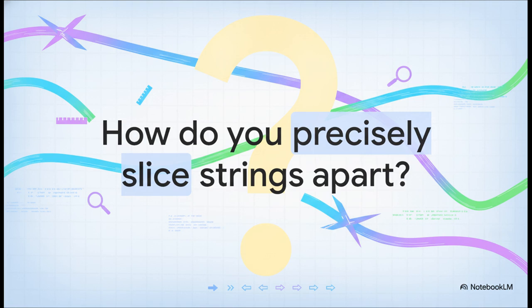You've built a fantastic foundation today, but I want to leave you with a question to ponder before we meet again for our next explainer. If you have a massive string of data, and you only need, say, the middle 5 characters, how do you precisely slice it apart to extract exactly what your app needs? Think on that, because that is exactly what we are going to conquer next time.